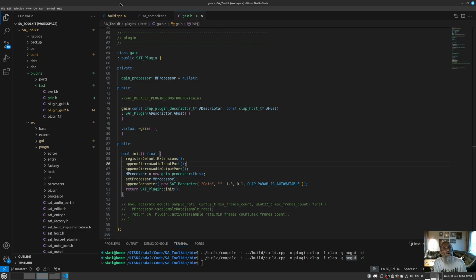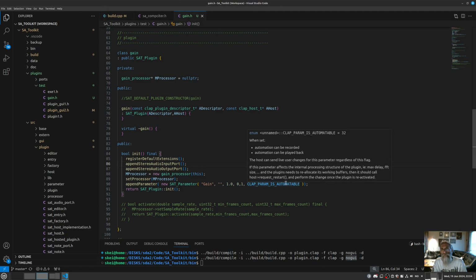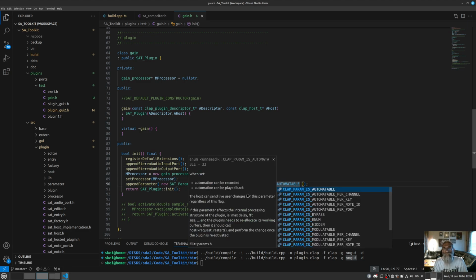Hey, okay, nice. I didn't know that in Visual Studio Code, which I'm using, if I just hold over this, oh, that is nice. It says automation can be recorded, automation can be played back. There are also a bunch of other flags available. Modulation is good, that is really nice, but that's more for synthesizers with multiple voices. Periodic and stepped can be important if you have int steps 1, 2, 3, 4, and enum maybe if you have, for example, a text box with 5 choices, so from 0 to 4 would be more suitable.